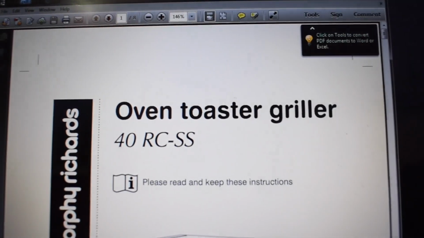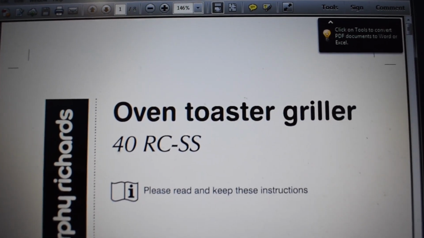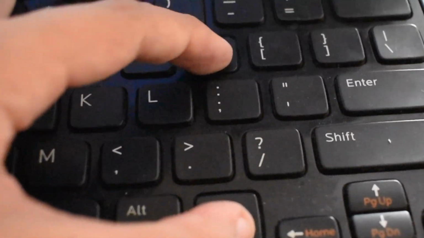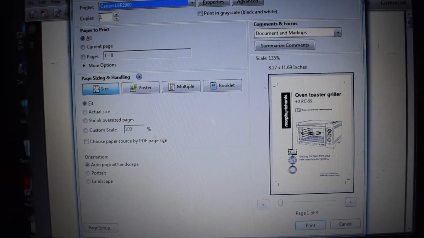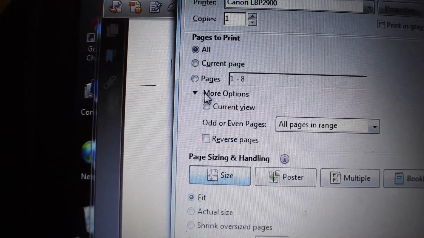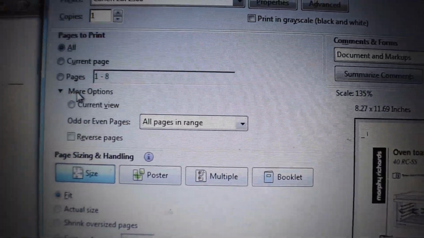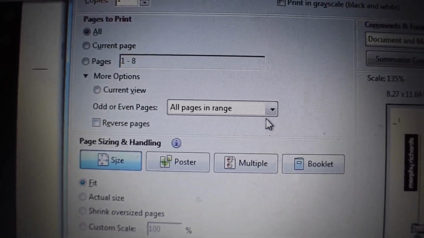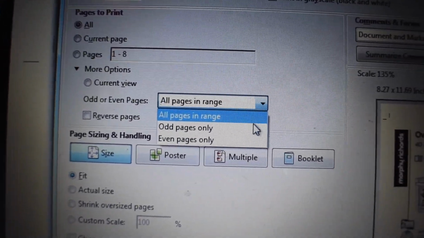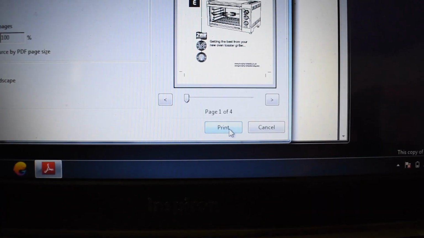Alright, let's dive right in. Okay, so first of all, you're gonna open up the document that you want to print. Alright, so now that your document is open, press Ctrl plus P on your keyboard to open up the print dialog box. Then go to more options, and in this drop down box, select all pages only.